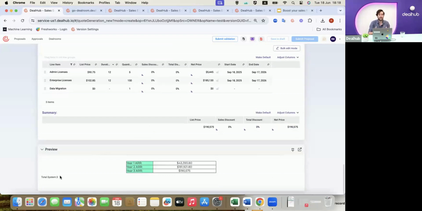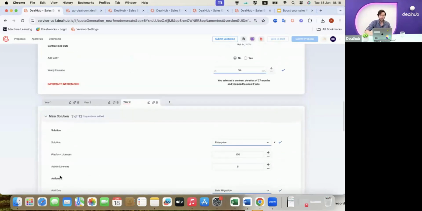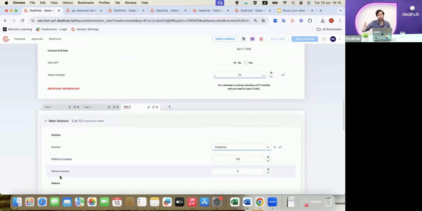You can use this for many applications. It doesn't need to be just a counter. If you want to know the total platform licenses across all years, you can just input this into the system var, and you will be able to aggregate that value.